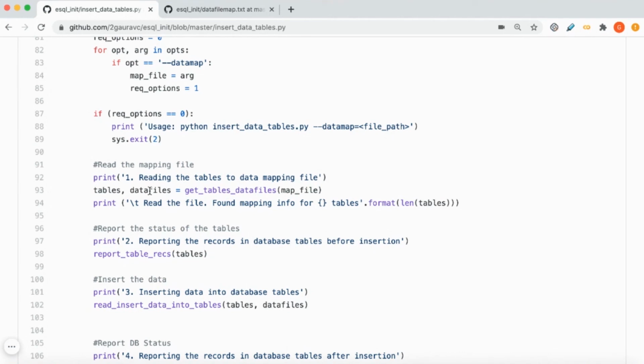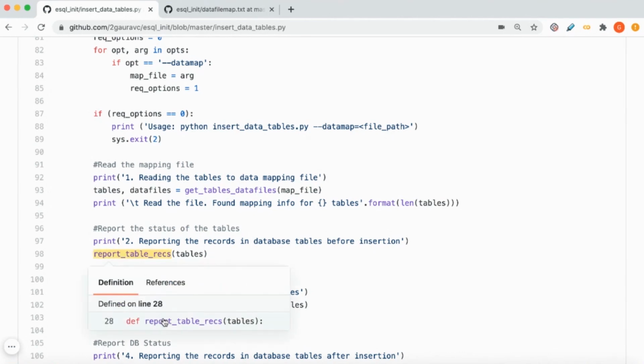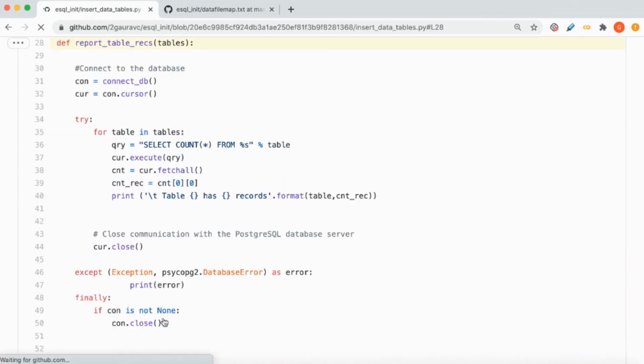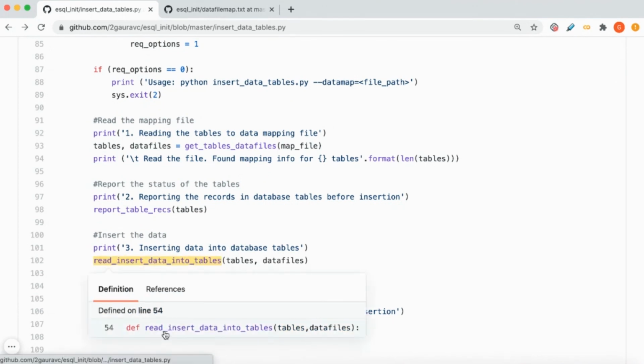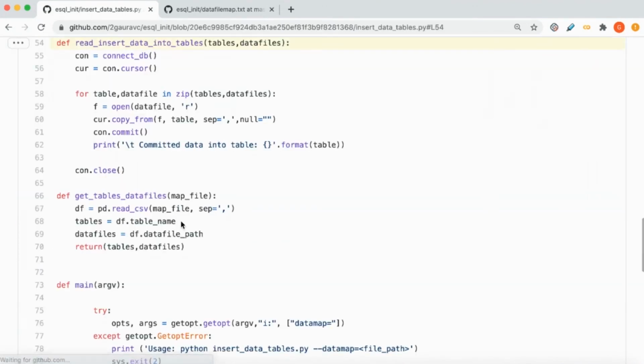Before the data is inserted, the report table records function will tell us the number of records in each table in the database. This is done via a select count query on each table. The insert data function is the heart of this program. It loops through all the tables and reads the corresponding data file. This data is written to the database table via the copy from function. Finally, the count of records in each table is reported again.